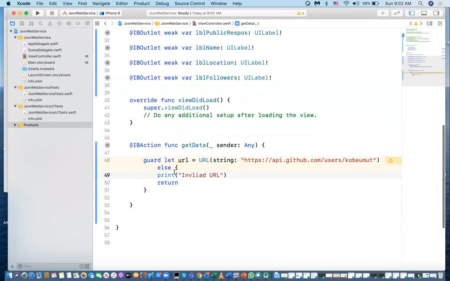So if it's valid, it will not do this part. It will go to line 52, for example. If it's invalid, what will happen? It will print invalid URL, and it would return, and nothing will happen. All right. So if you have another thing calling this, then basically it will return to that function.